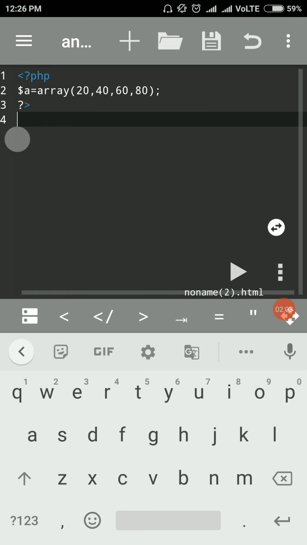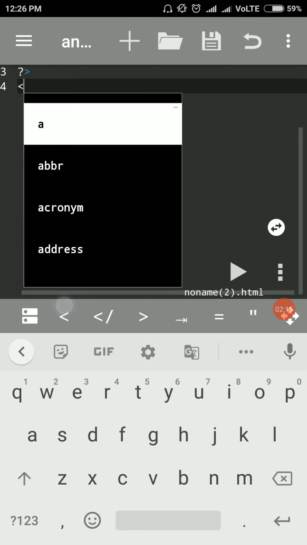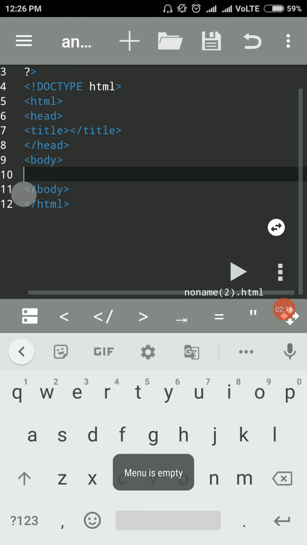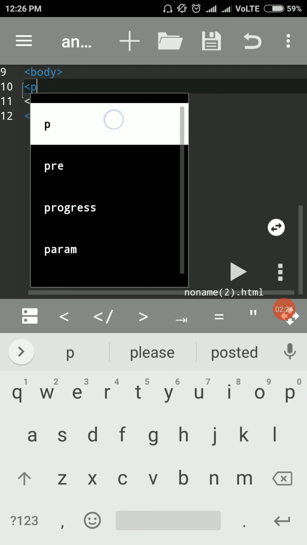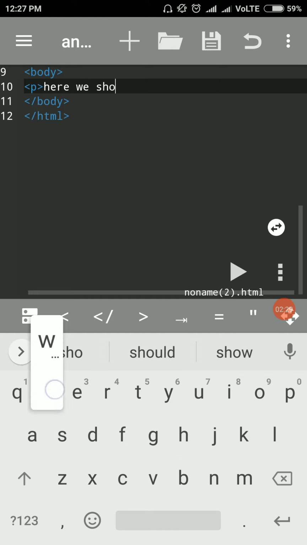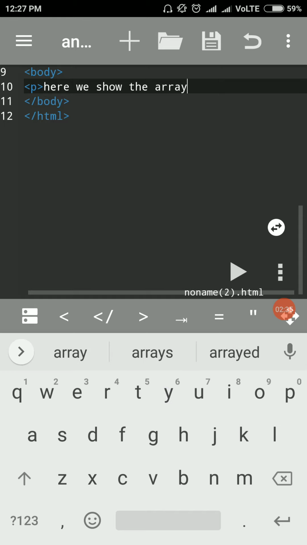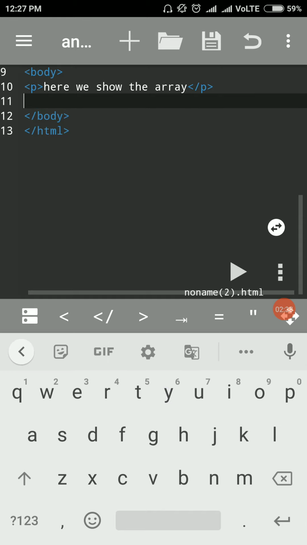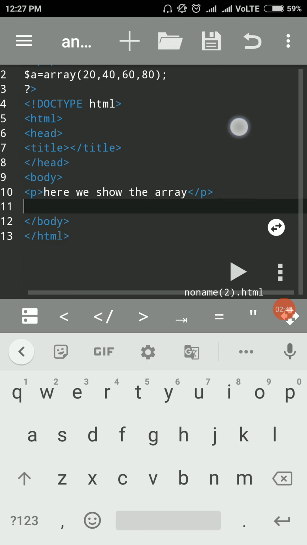So what do we do? Suppose we display it inside the HTML. Otherwise we can also display it inside the PHP script. Right now we take the HTML template, and inside the body we write some text in a paragraph: we show the array, and end the paragraph. Then on the next line we display the array values one by one.